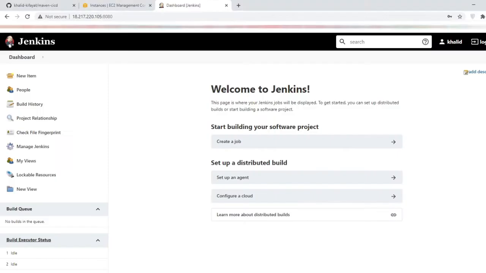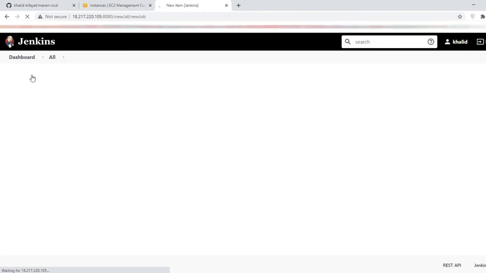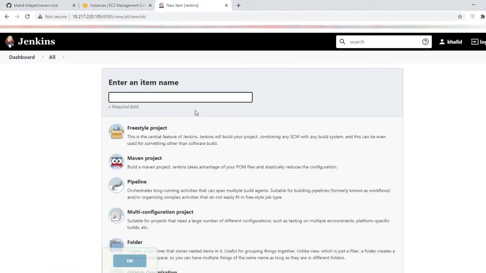So for that, I'll be creating a new item. Click on new item, then enter the project name. I am writing project-Maven, and the second option is Maven project. Click on this one and then press OK.